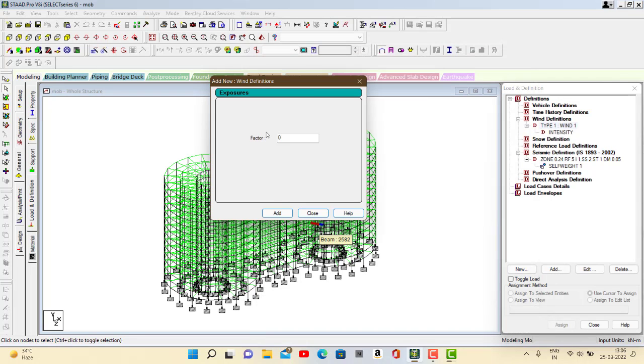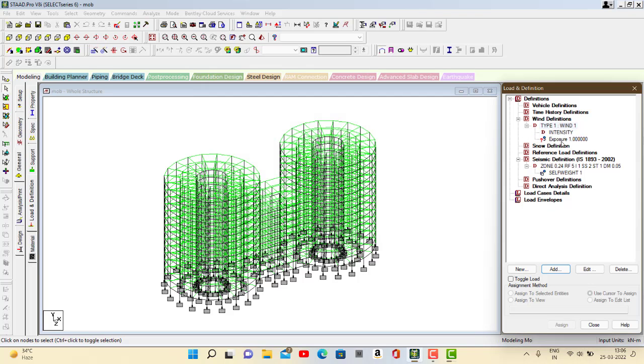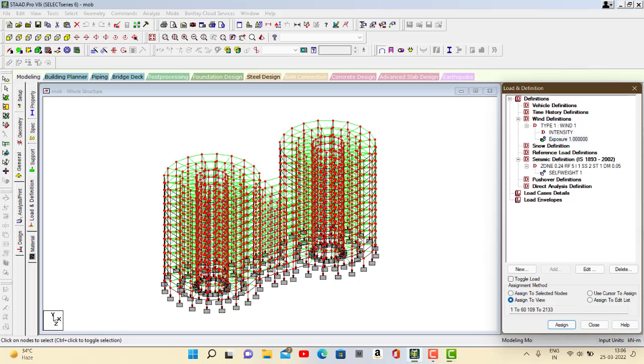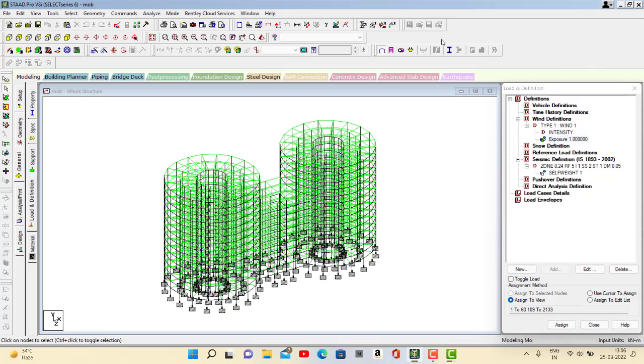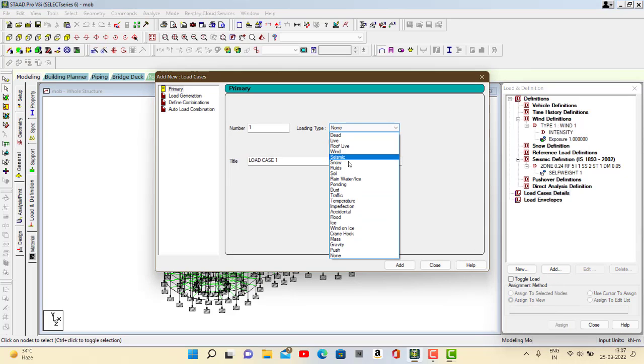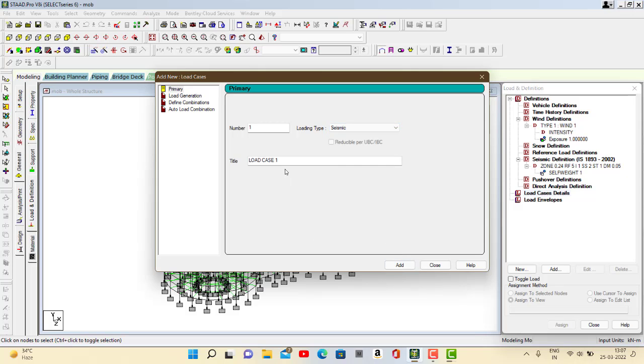Add it. Here exposure 1, add, close, assign to view, and click on assign. It will be assigned. Okay, and next go for the load cases here, and add. We should take the seismic, earthquake in X direction 1, and earthquake in Z direction 1.